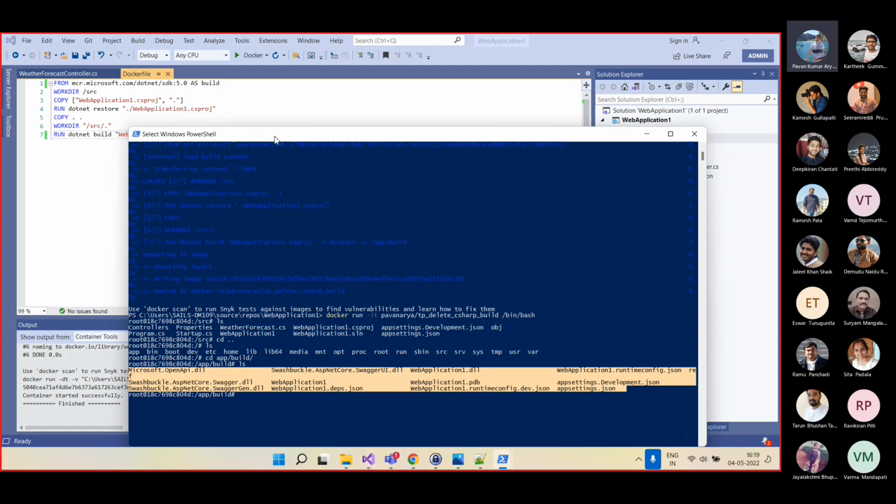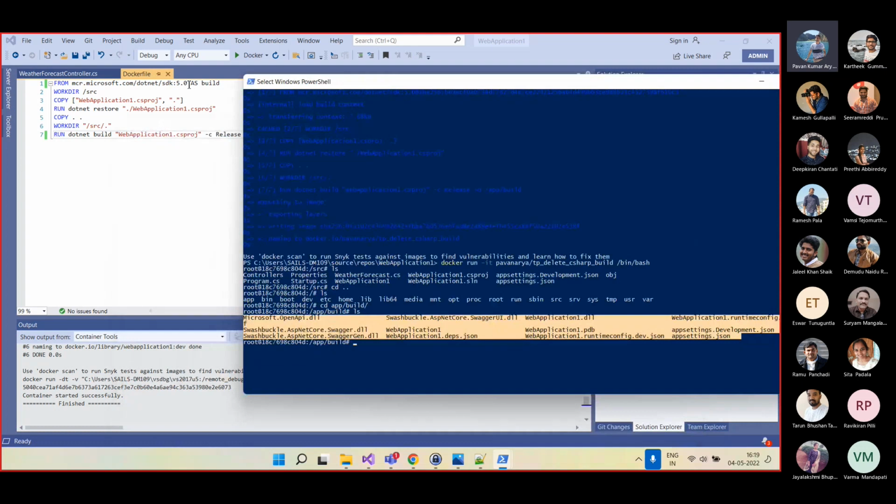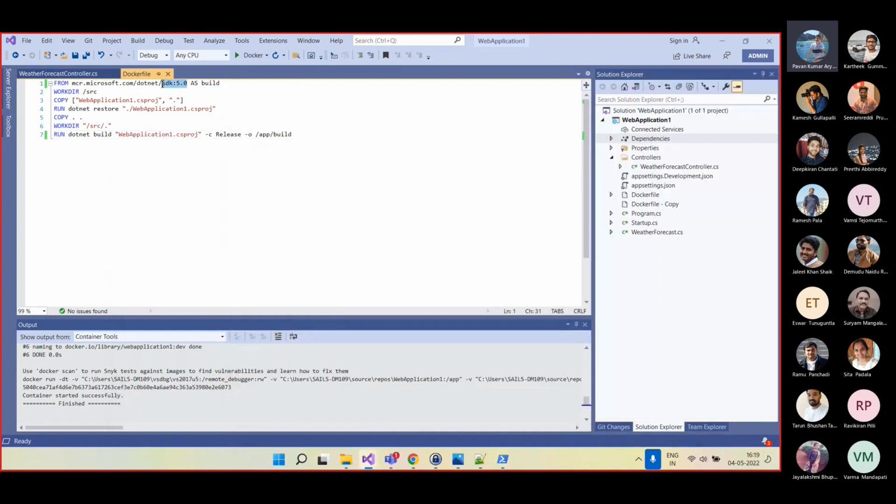Okay. Till this point it is pretty clear. I'm just taking this .NET SDK. SDK has all the build capabilities. .NET has multiple images. It has the ASP.NET 5.0 image, which doesn't have the build capabilities, but has the capabilities to run the code. Whereas SDK 5.0 is used for build. In this case, I'm just taking all this content.